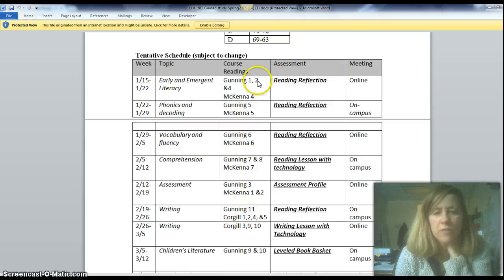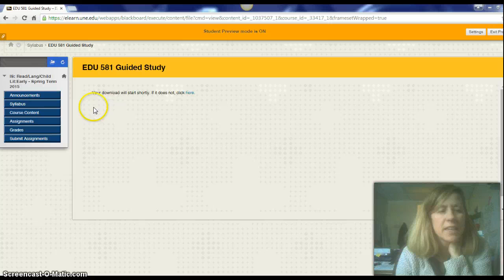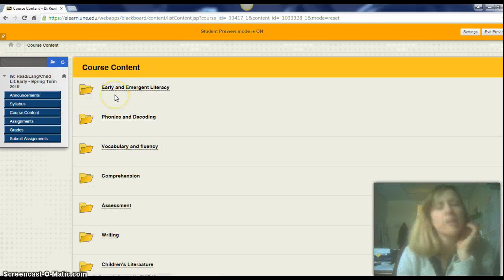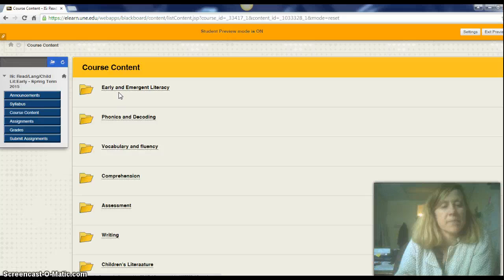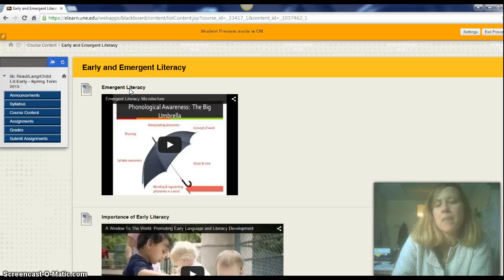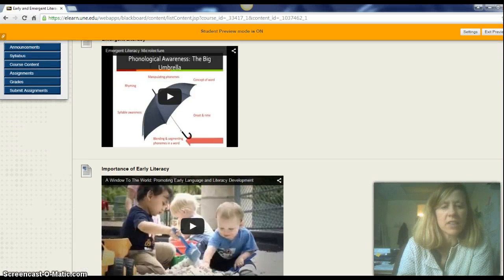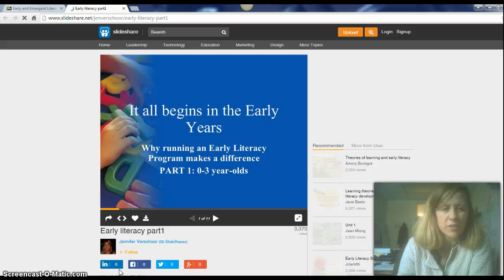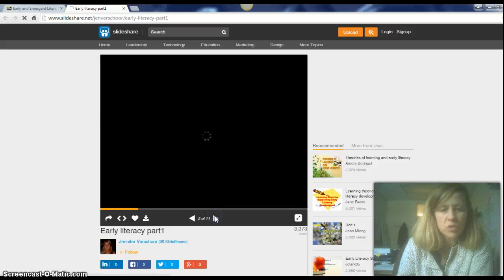So you have 3 chapters to read. In addition, I'd like you to go to the tab that says Course Content. Click on that, and you will see a folder that says Early and Emergent Literacy. Think about these folders as being our class time, or the materials that I might show you if we had actual class together. So I came up with 2 videos that I think are relevant. You just need to click on there and that'll play. And 1 PowerPoint that I found relevant. If you click on there, you can scroll through the PowerPoint.